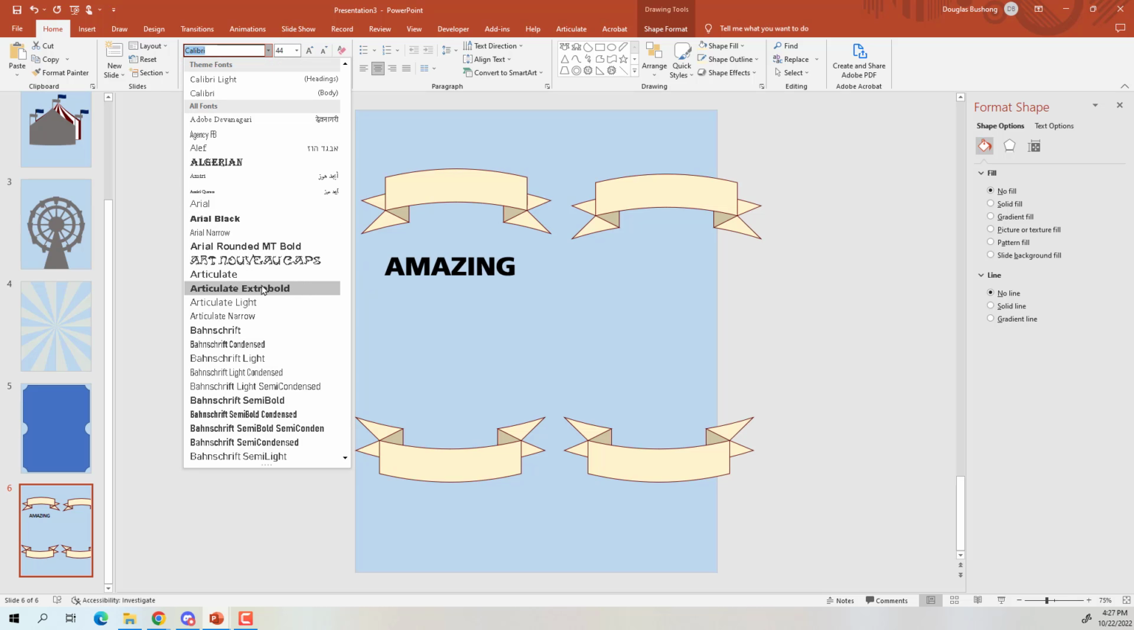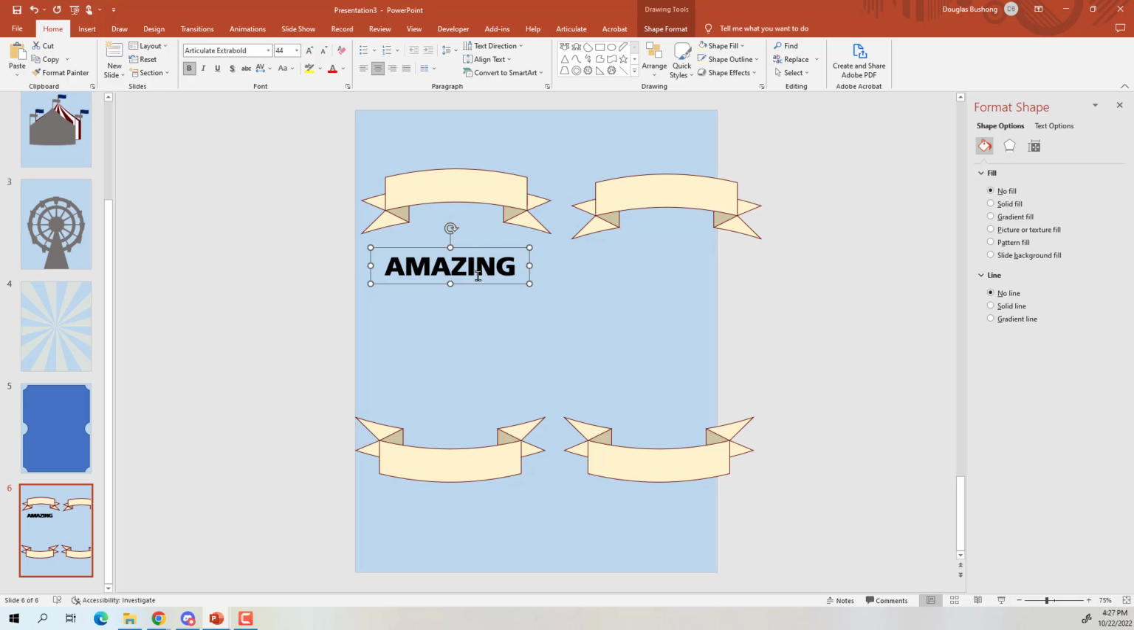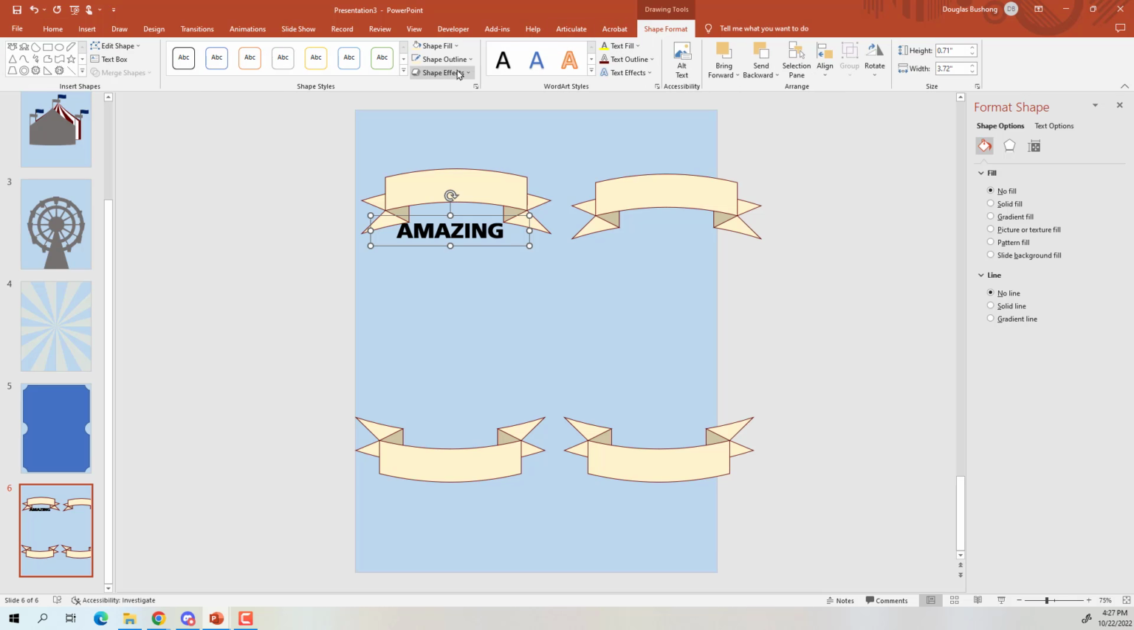And let's go with something very, very easy to read. I'll do Articulate Extra Bold. And let's bring this down. You can pick whatever fonts you want from the fonts that you have. I actually have quite a few, so you work with what works for you.